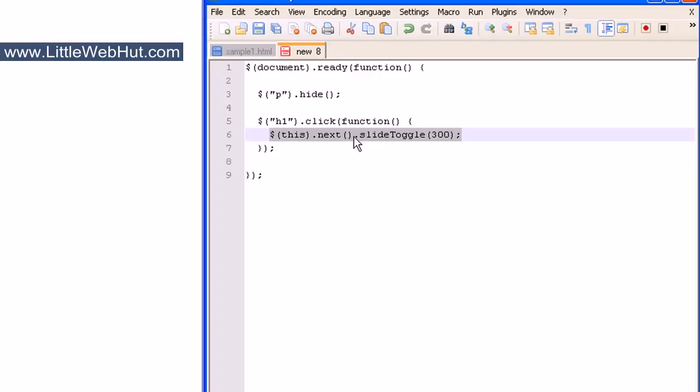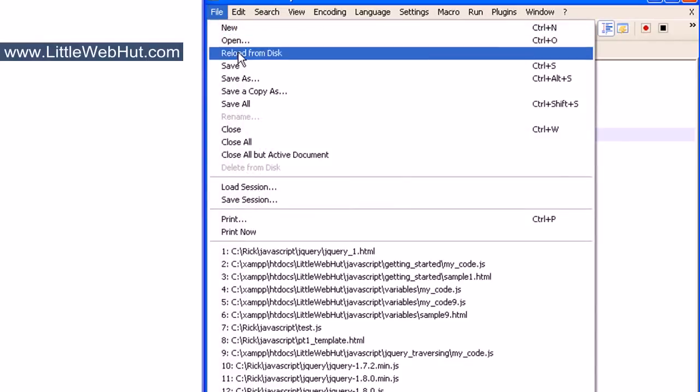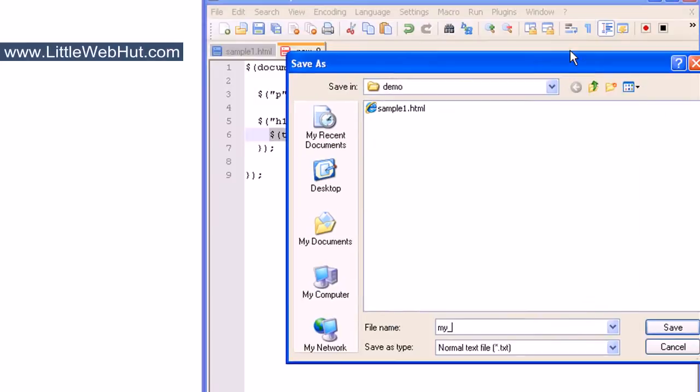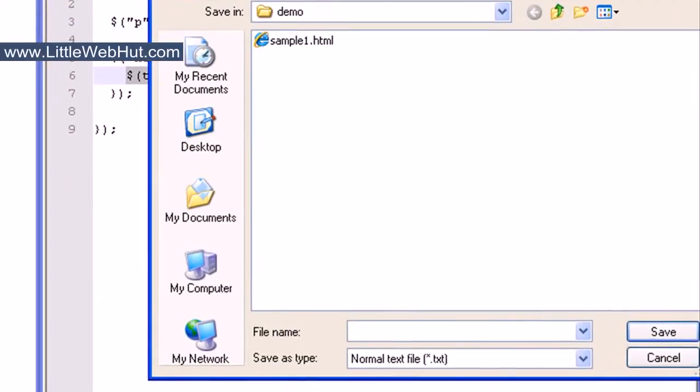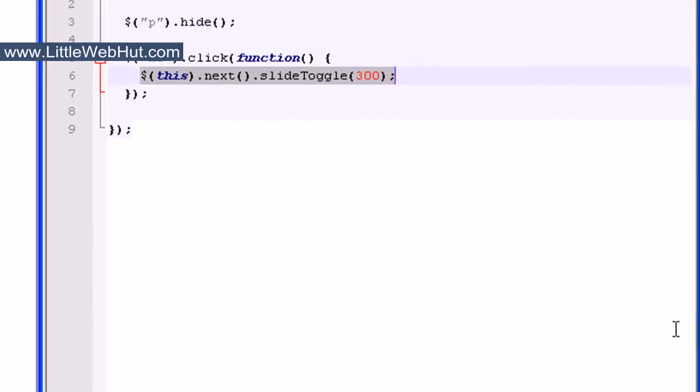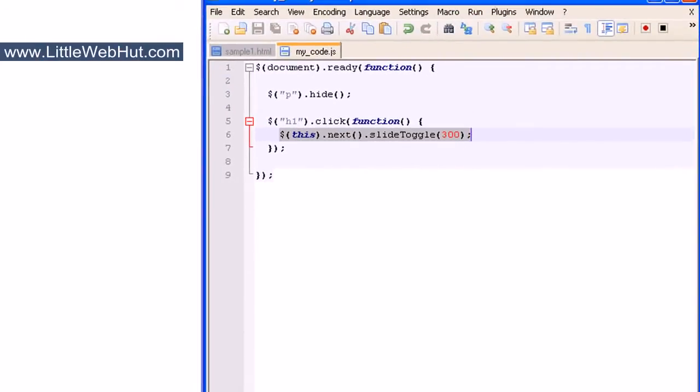So now let's go ahead and save this file. So just go to the File menu and click Save As. And let's name it mycode.js. And it's standard practice to end your JavaScript programs with .js. And I'm going to be putting my JavaScript file in the same directory where my HTML code is located. And now I'll show you how to include this into your HTML file.